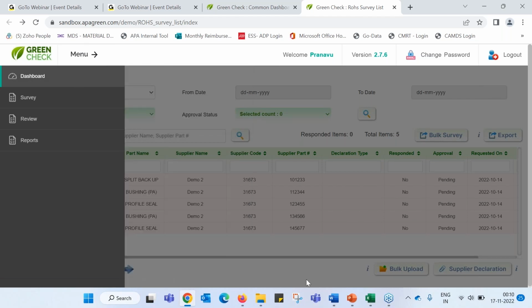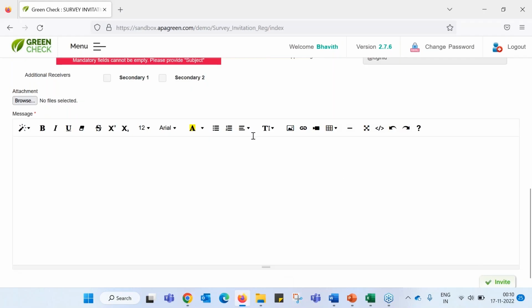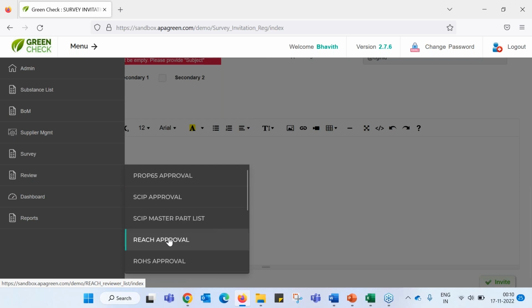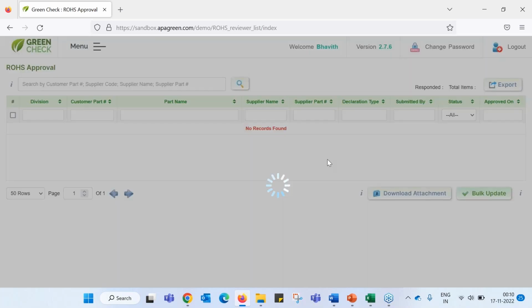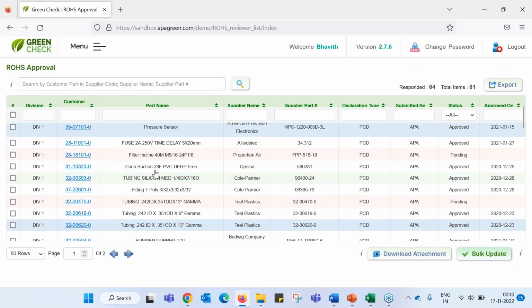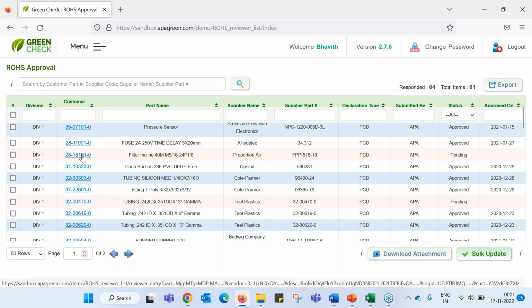After this, we go to the customer tab. Yeah, in this there is a review in which we are going to validate the declaration which was submitted by the supplier. Yeah, this is the pending one. Then I am going to show you how to validate the pending one.